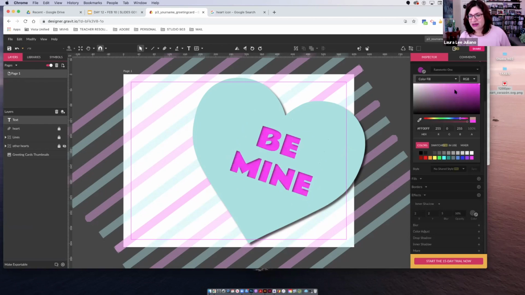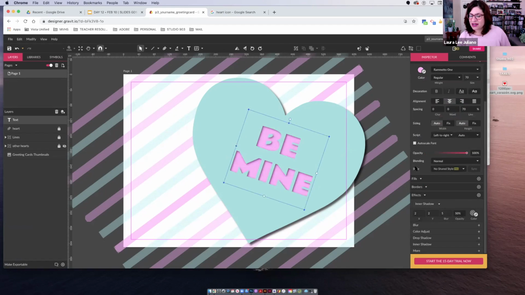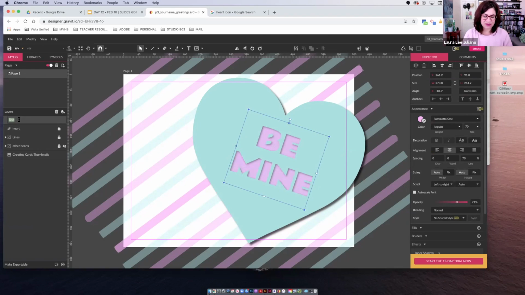So let me go back to that main pink I was working on and dial down so it's in the same tone. And then if I wanted to still make it feel like it's more part of the candy, I could bring down the opacity slightly, a little bit. So I could see some of the blue through there. Okay, I'm happy with that. Let's lock that. Let's name it first, be mine, so we know what that layer is. And we will lock it.